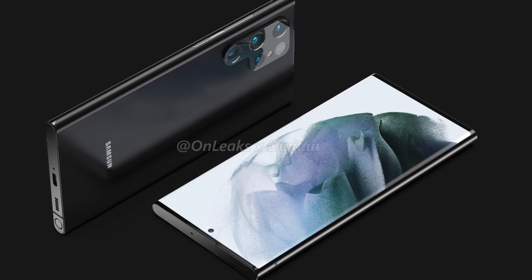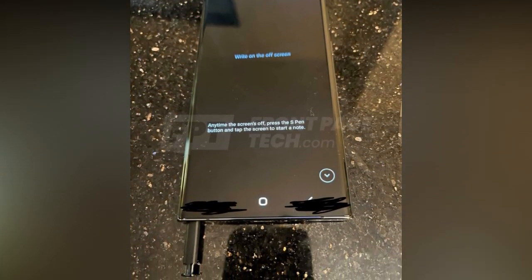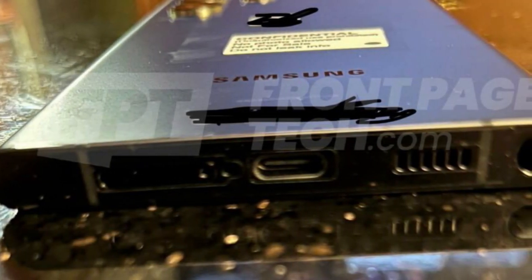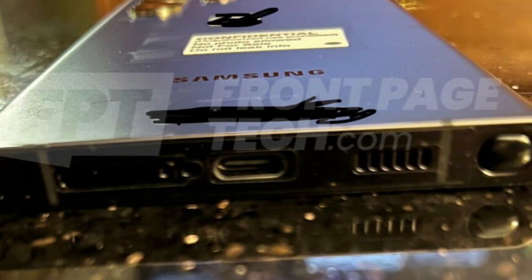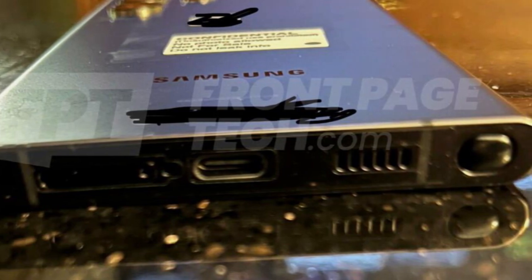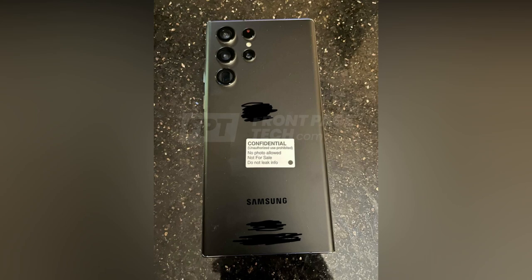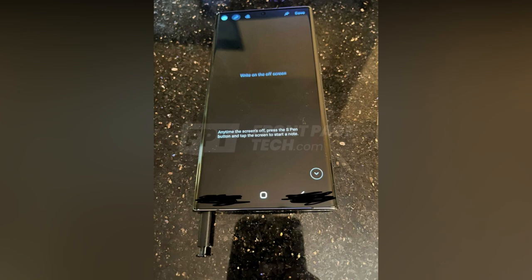And one more thing is that this time the Galaxy S22 Ultra model is supported with an S Pen slot. In the Galaxy S21 Ultra itself, there is S Pen support. You can use the S Pen with the S21 Ultra itself, but there is no slot for the S Pen in the S21 Ultra. But in the S22 Ultra model, you will get the S Pen slot. So the S22 Ultra is slightly thicker than the S21 Ultra because of the S Pen slot, which is quite interesting. So these are some of the leaked images of the Galaxy S22 Ultra model. This is how the Galaxy S22 Ultra model will actually look like in real time.